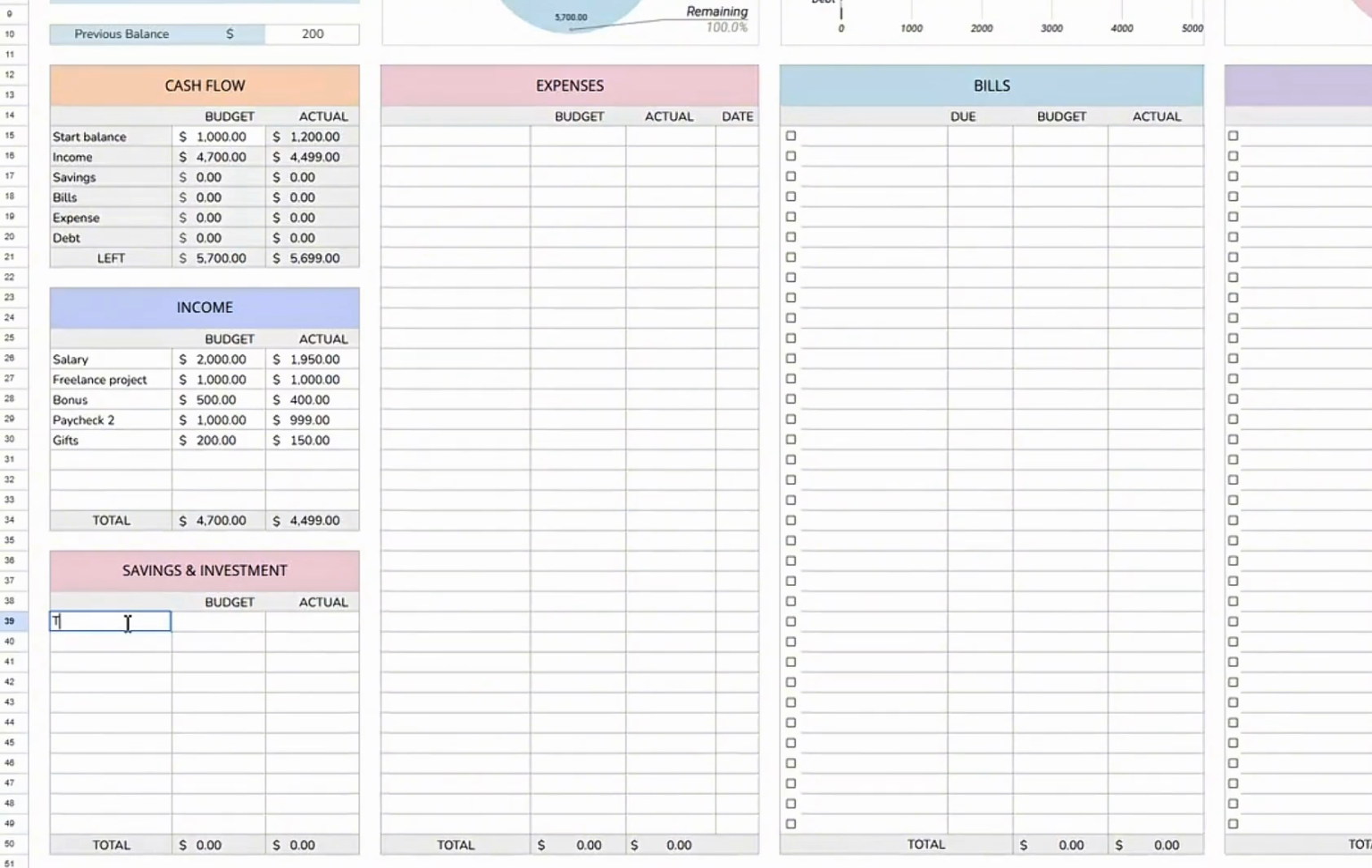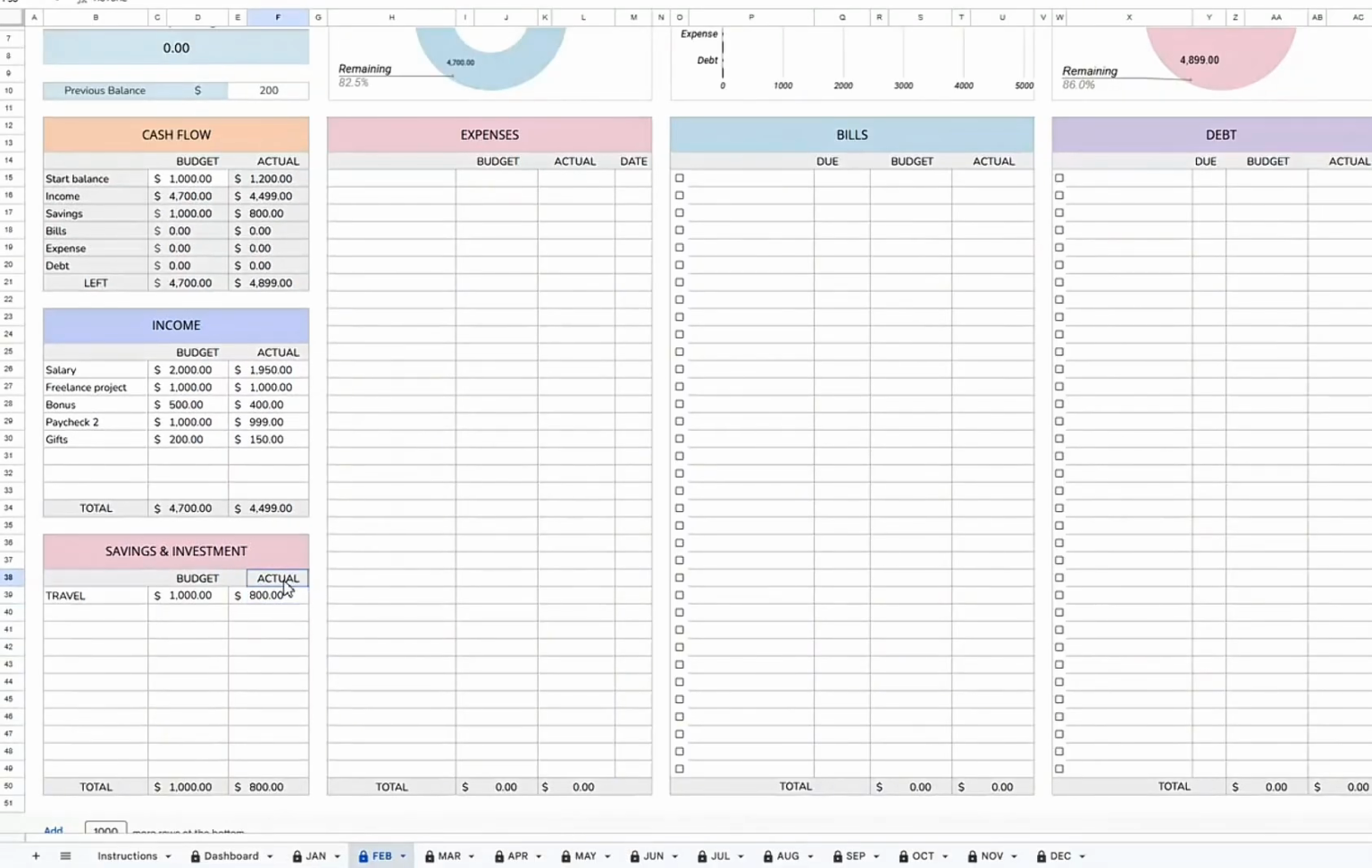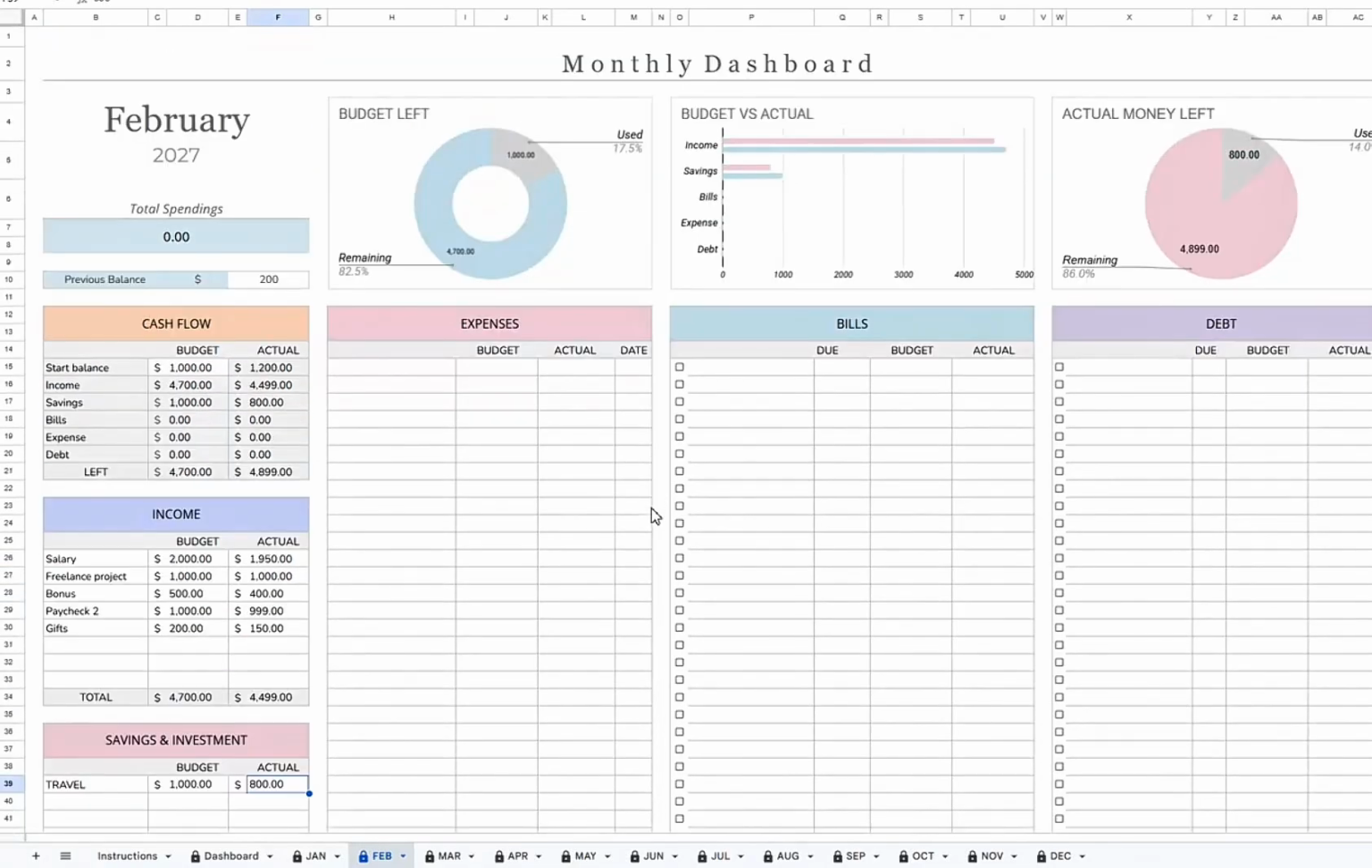After that, fill in your savings and investments. For example, if your travel savings goal for this month was $1,000, but you were only able to save $800, $800 is the actual amount. Then, complete your expenses section.